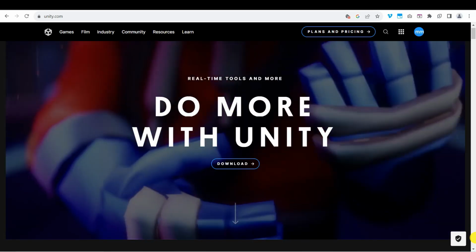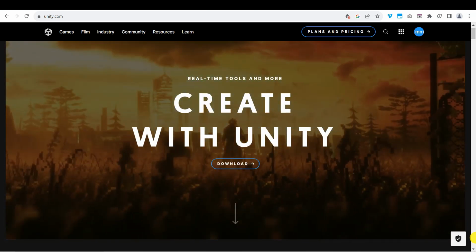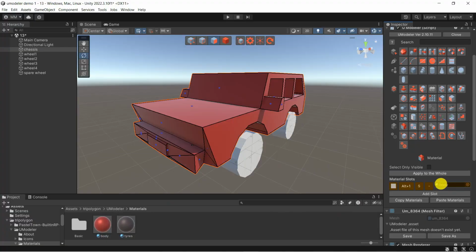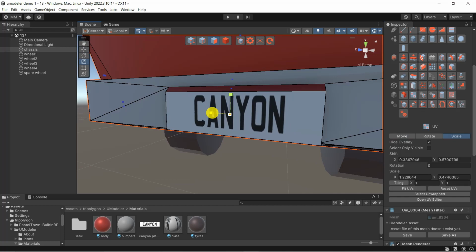Welcome. This is Explainer 7 in the series Beginning 3D Modelling with uModeler. In this explainer, I'll assign materials to different parts of the Canyonero and, just for fun, use an image texture to create a license plate.